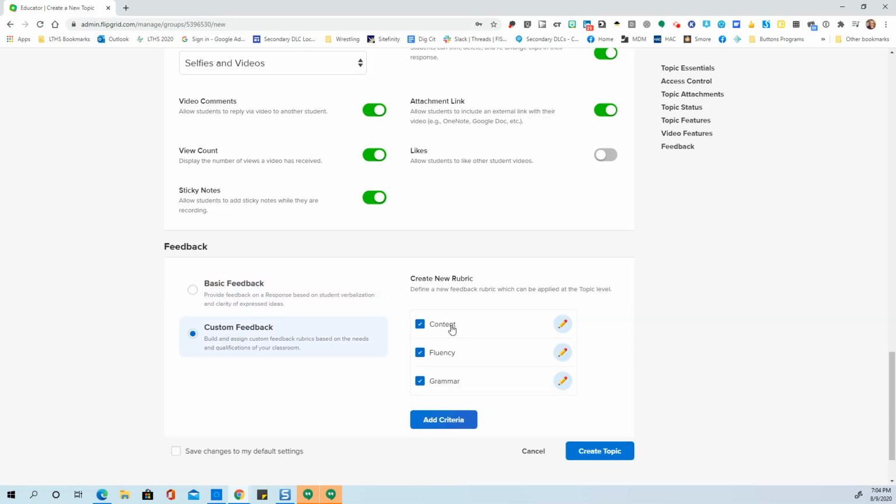Custom simply lets you create your own criteria in those boxes. And that's the only difference. So it's a very, very basic, very simple way to give students feedback. But I do encourage you to try it because I think that's a great way to encourage the students to do well on their videos.